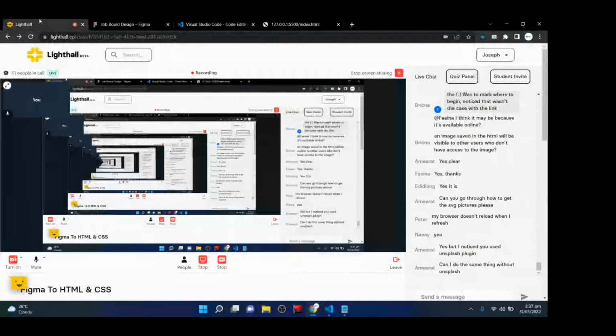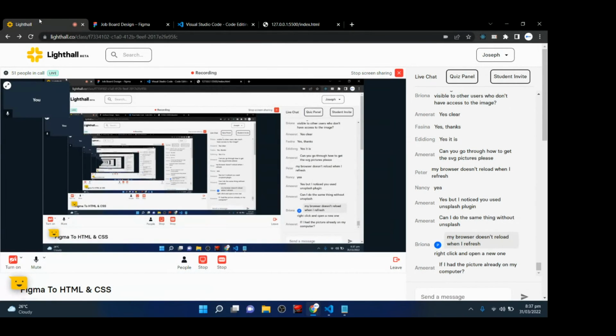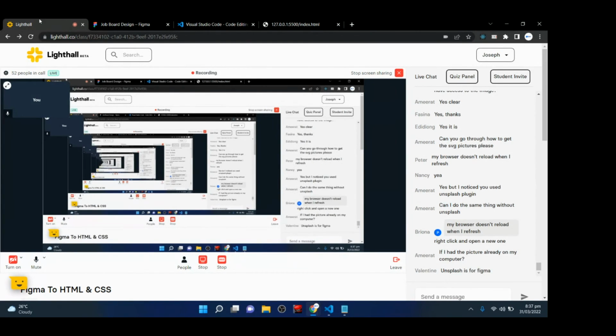Yes, you can definitely do that without the Unsplash plugin. Anything at all in Figma can be exported as SVG. Yes, if you have the picture on your computer already, take it to Figma, treat it, add some light, add any other thing that you want to add, then you export it as SVG.